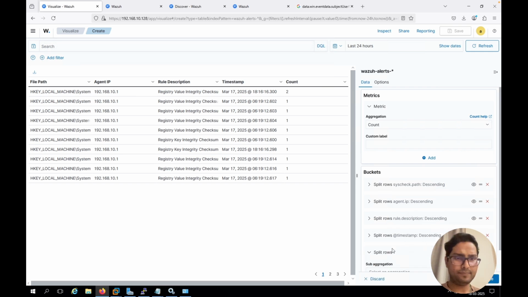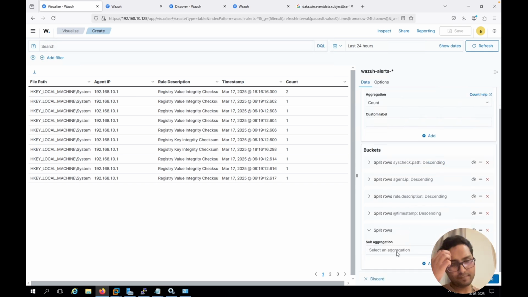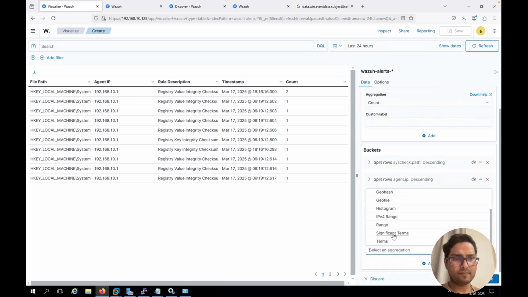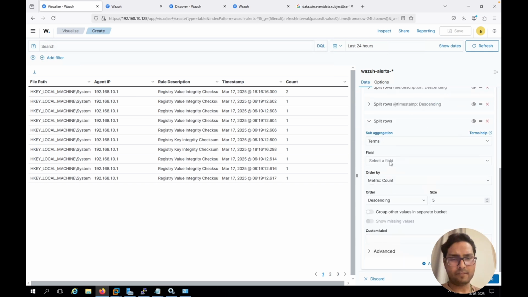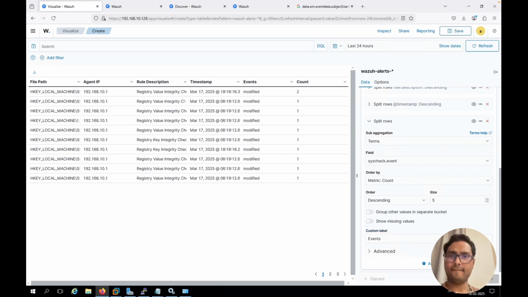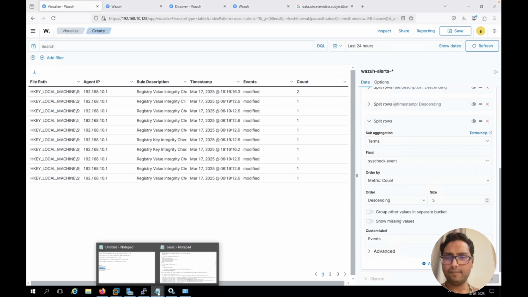Split rows, terms, select field, syscheck.event, custom name events. Okay, now we can see which file has been modified, whether it is deleted.